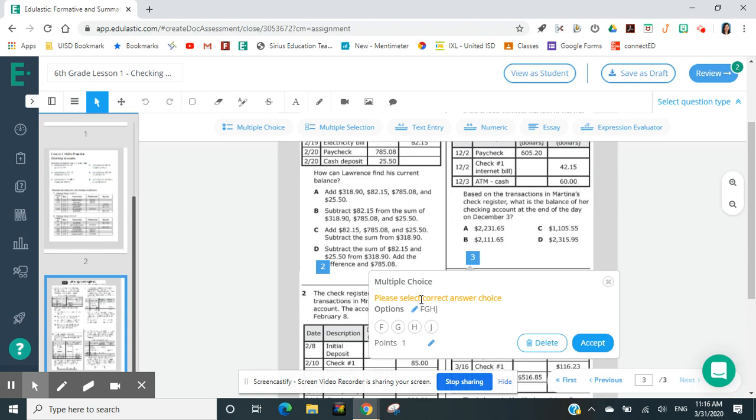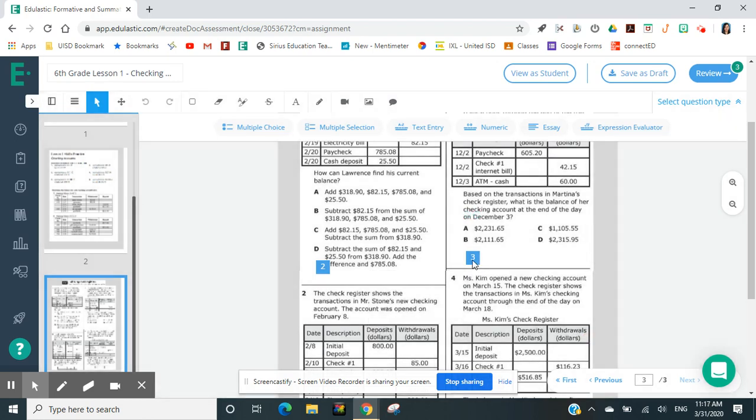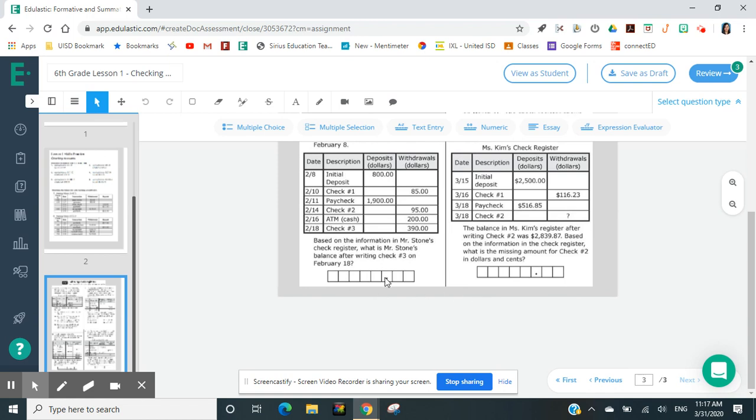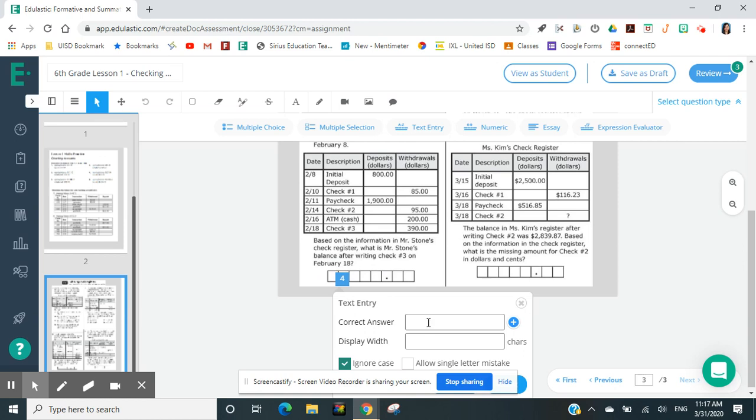And notice that it's like, okay, well, you didn't select the answer, so I'm going to select, let's say, letter G. And then accept. Also, you can always change the points here. Okay? So there we have it. And then here it would be a text entry because it's open-ended. So we would have to go to text entry and then just type over it.